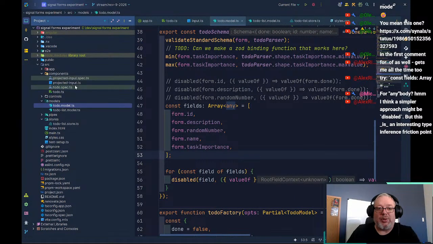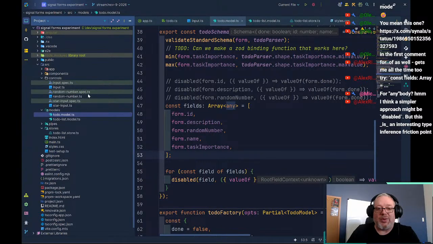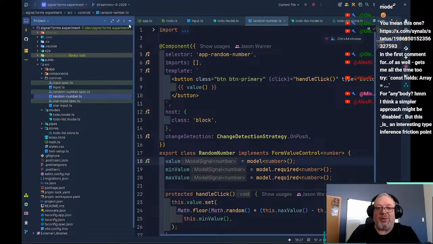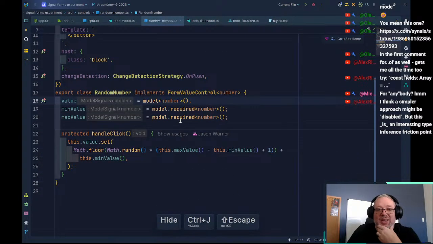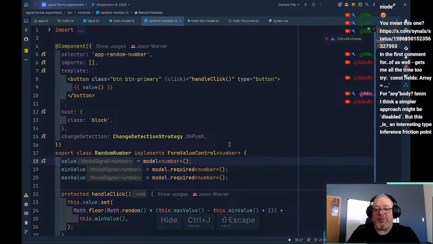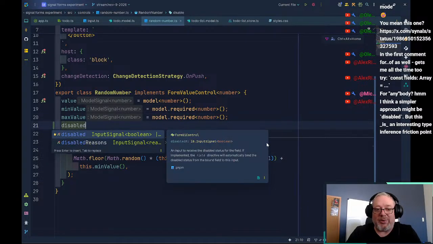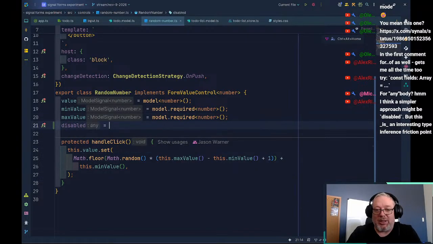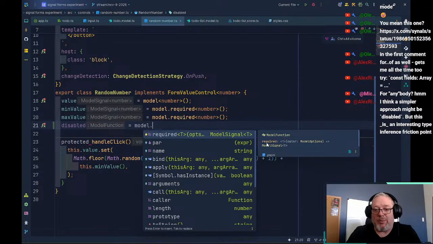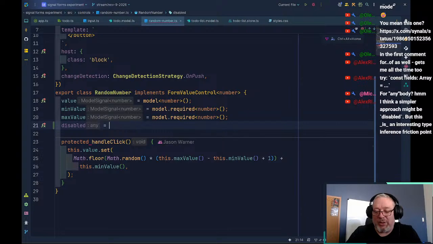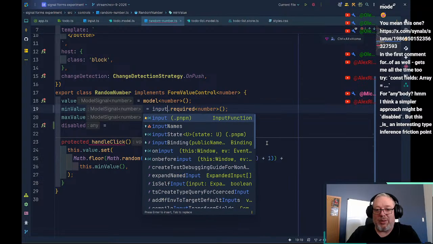So in our components, or is it in our controls? There's our random number. So this is our random number input. And inside of here, we aren't using disabled. So let's add a disabled input, disabled. And this is our model dot, oh no, we don't want models on these. Our min value should not be a model. This should be an input.